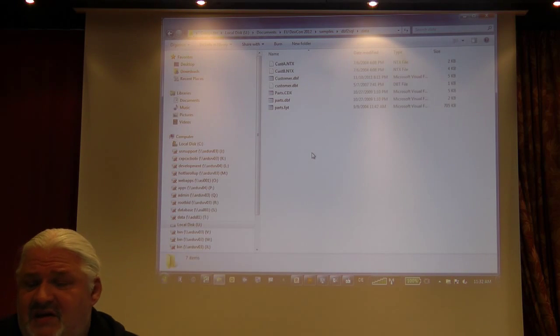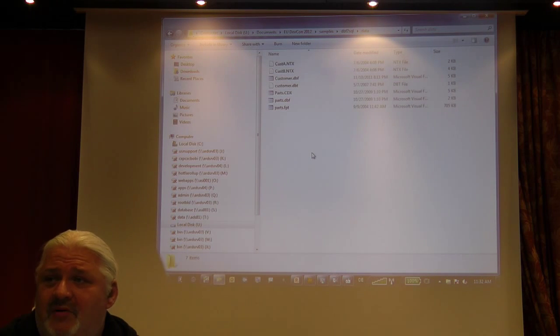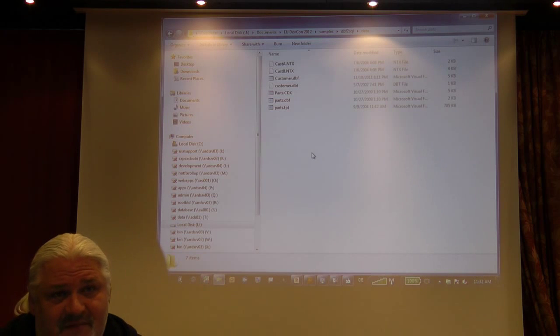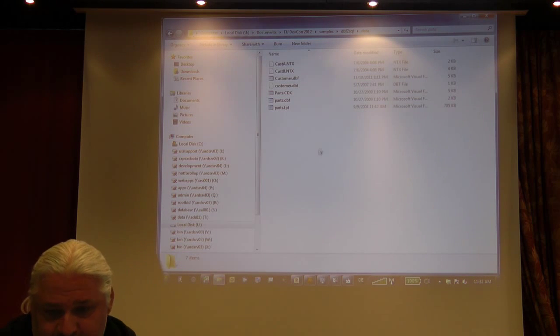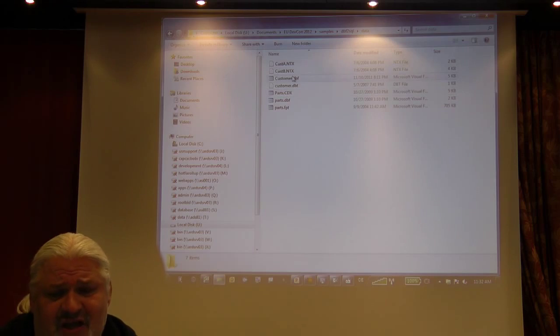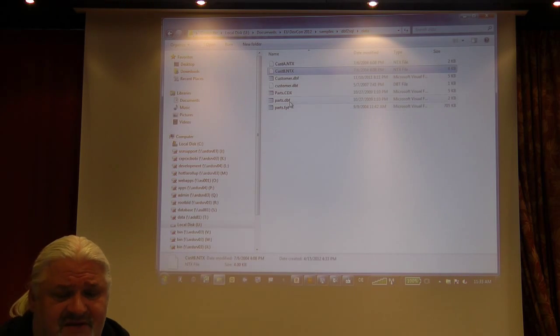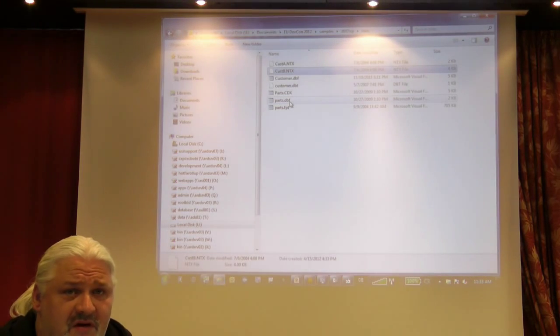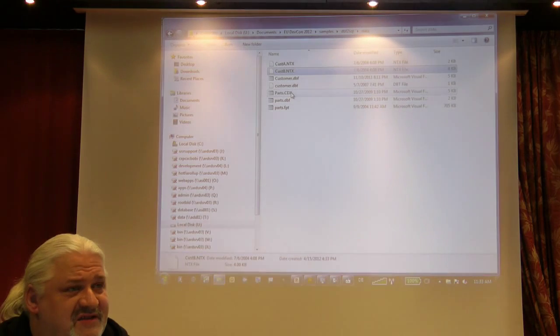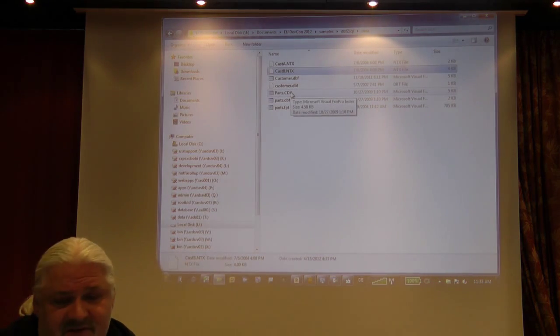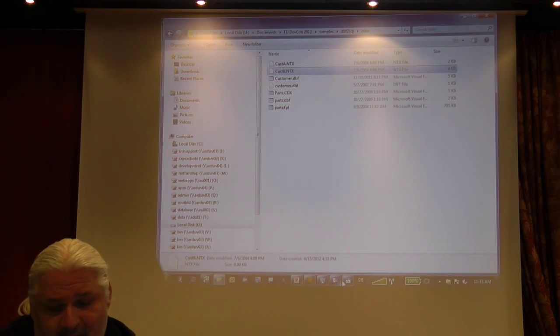I have used the MDI demo from the normal sample installation of Xbase++. It has basically the customer table and the parts table, where the customer table has NTX indexes associated. It's cust A and cust B NTX. And the parts table is a FoxPro table, which has CDX indexes associated with it.